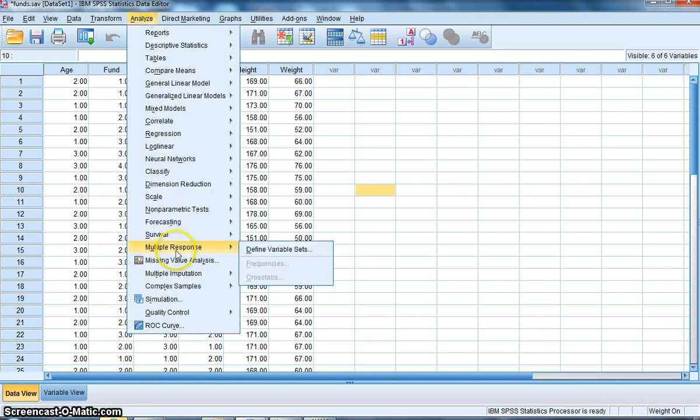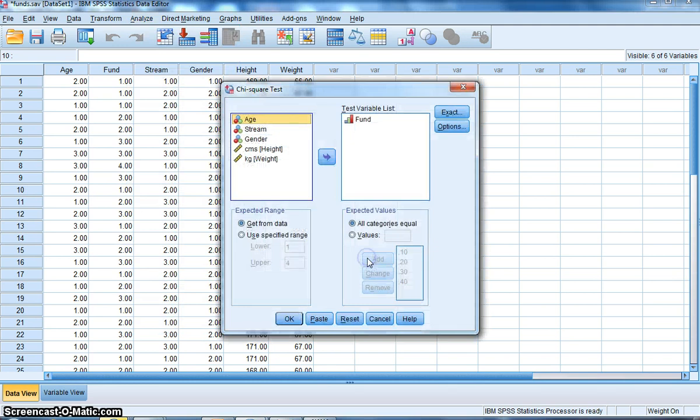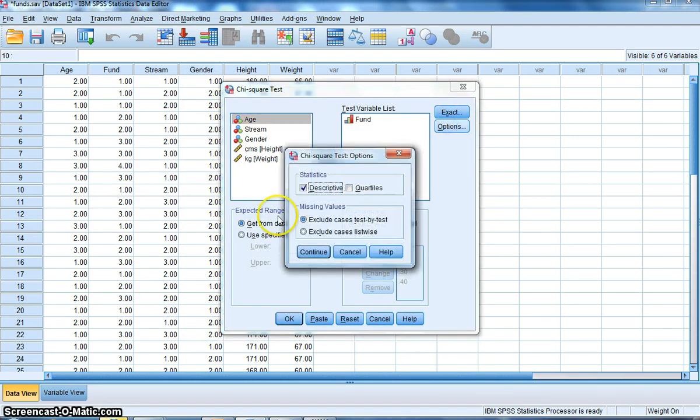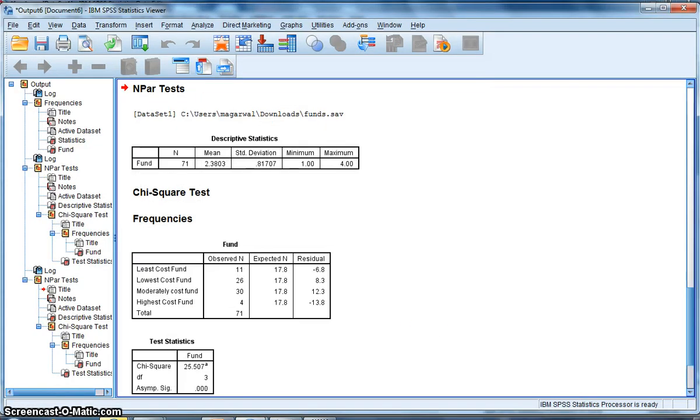Now go to analyze, nonparametric tests, legacy dialogs, and then chi-square. Transfer that variable into the test variable list, go to options, click descriptives, and then continue. Now, keeping other things as default, click OK. Now this type of view will come in the output viewer, in which descriptive statistics are there: frequency, observed and expected.